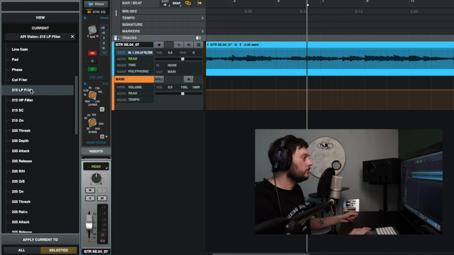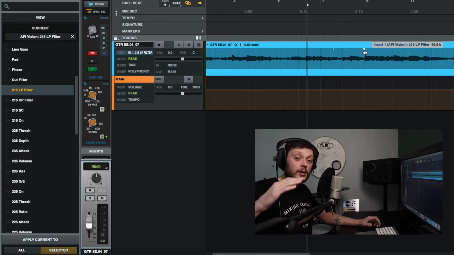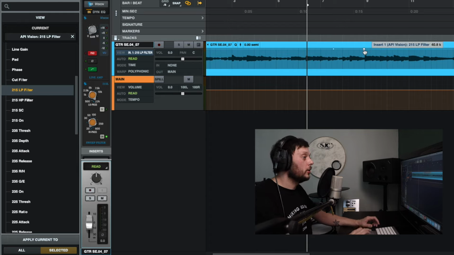So let's select that, and then let's hold down Control once again to get the pencil. And let's have this apply a gradual change to the low pass filter. And so here you will hear this happen, and you will also see it happen in real time here.